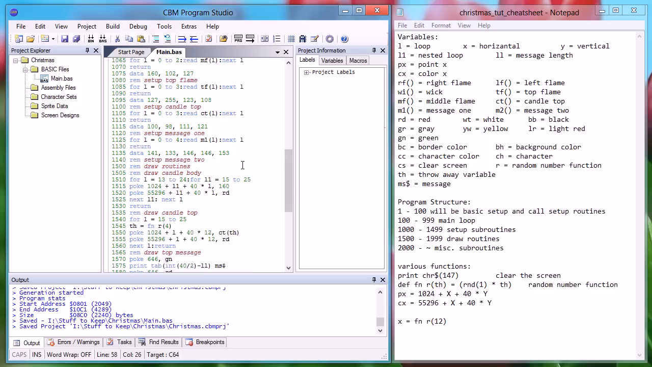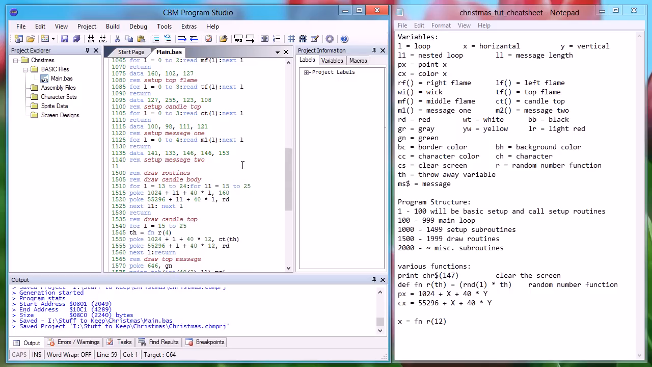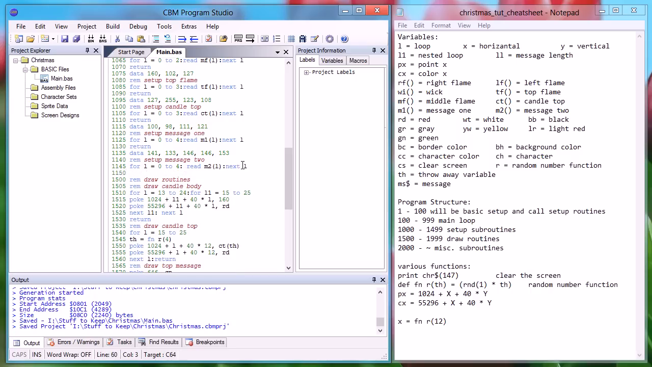Alright, set up message 2. We're going to do the same thing. 1145. Oops. 4L equals 0 to 4. Bingo. Read M2. Next L. 1150. Return. 1155. Data now 152, comma 173.